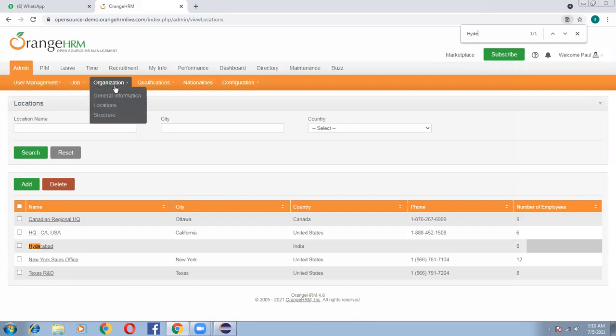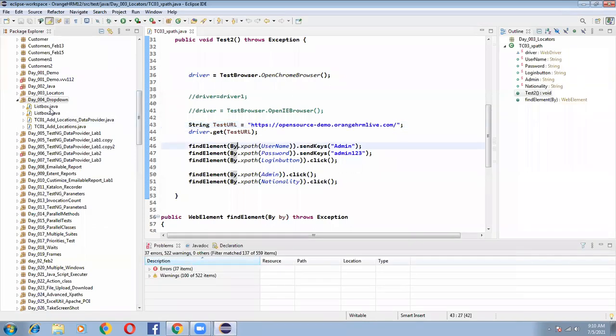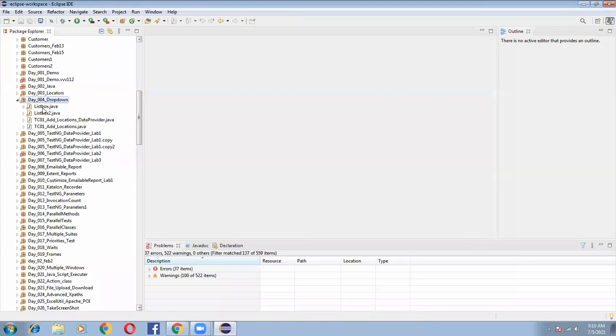So how to handle a drop down? Drop down means we have to select one of the values from the drop down. So to handle a drop down in Selenium, how to handle a drop down in Selenium, that is the part we are going to discuss. So let me open.